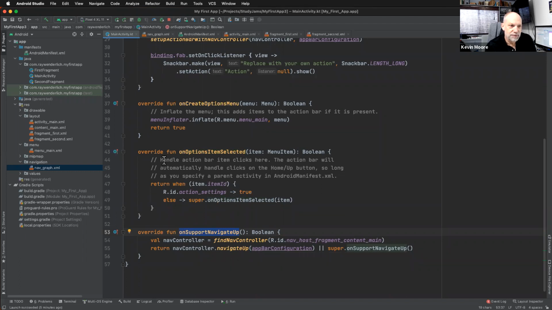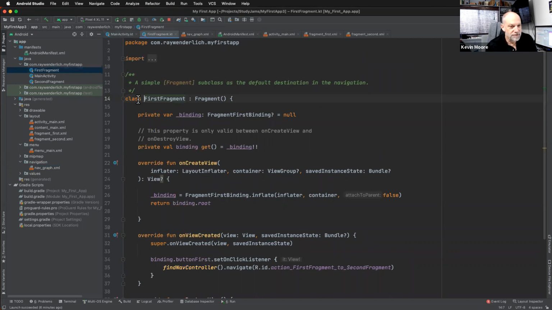So it's pretty simple. Again, then once we've described the activity, we have our first fragment. Now, fragments are, like I said, just pieces of a screen that can go into an activity, and they have to be in an activity. So it has some of the same concepts. The only difference is, even though there is an onCreate, usually you'll just have an onCreateView, and then an onViewCreated, which is called after the view is created.